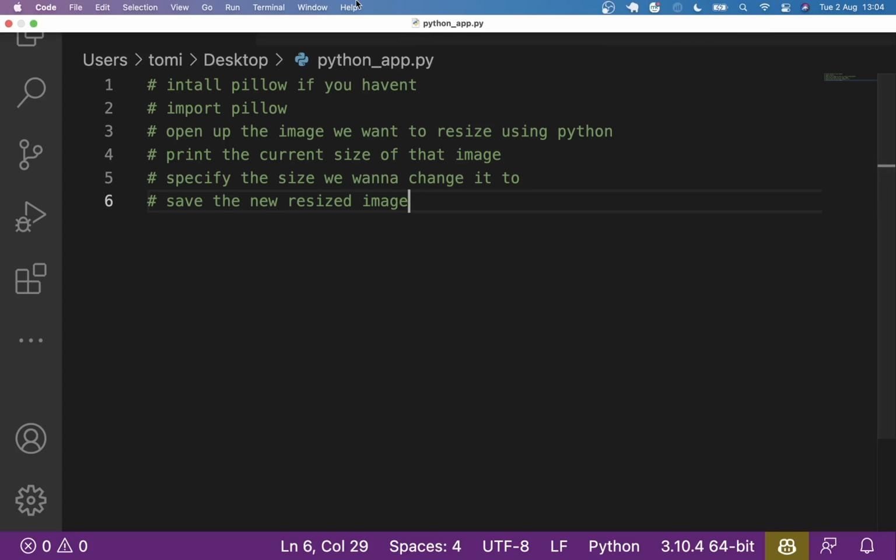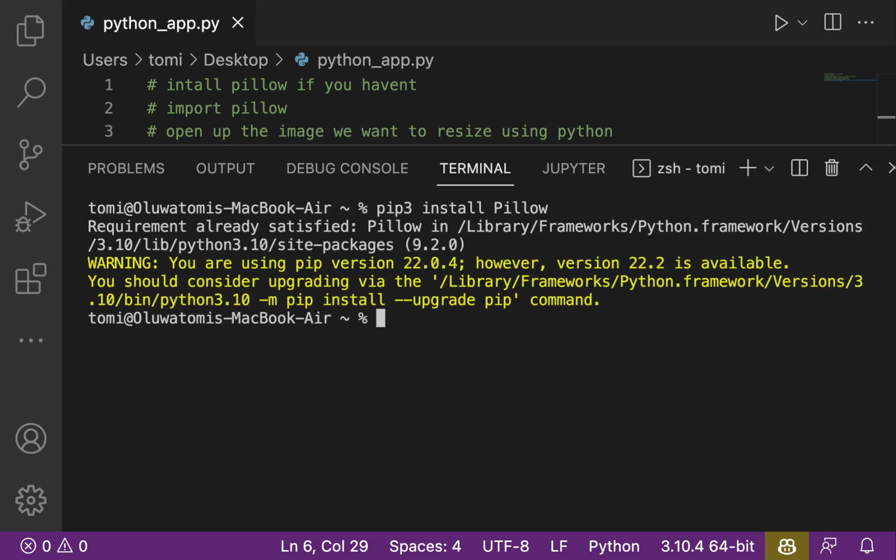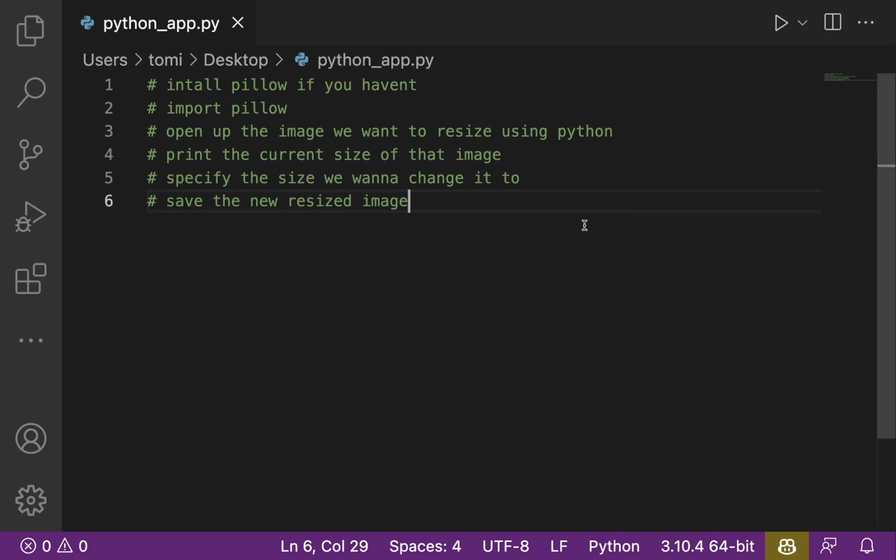So first of all, let's open up a terminal to install Pillow. What you need to do is type pip3, and as I always say, if you're on a Windows, just type pip. If you're on a Mac, type pip3. Install Pillow, and note that I used a capital letter here. It has to be a capital P. Once I hit enter, I already have it installed, so it says requirement already satisfied. But for you, it should just go ahead and install that. So let's close that terminal. We can leave those comments there, so we'll follow it.